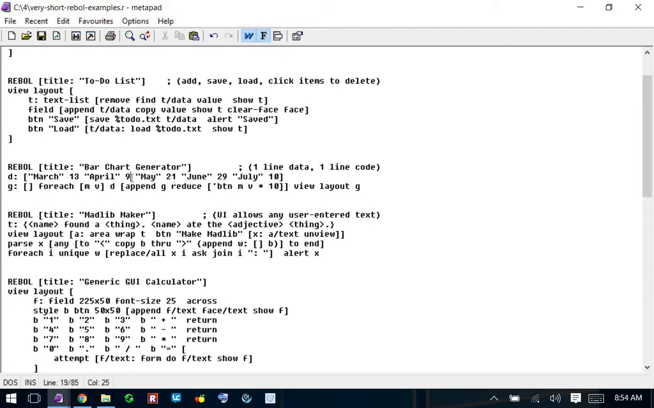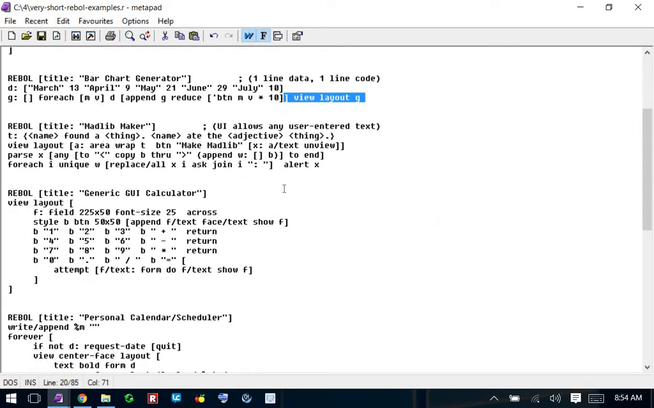So once that loop is done, we have a whole block of code that's labeled G. We just view it and see it on screen.